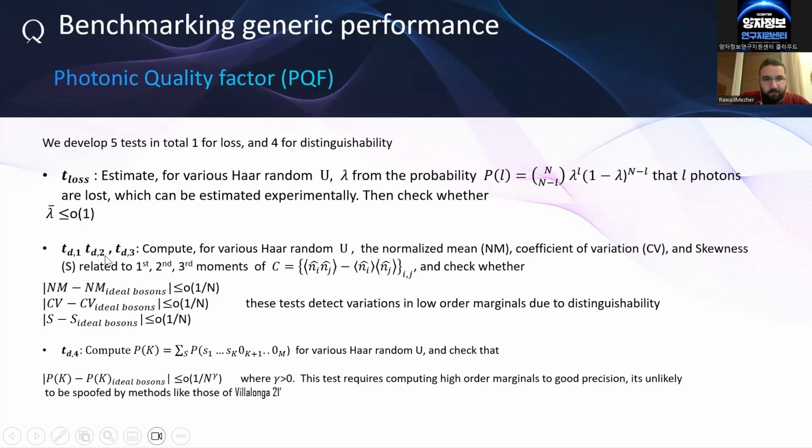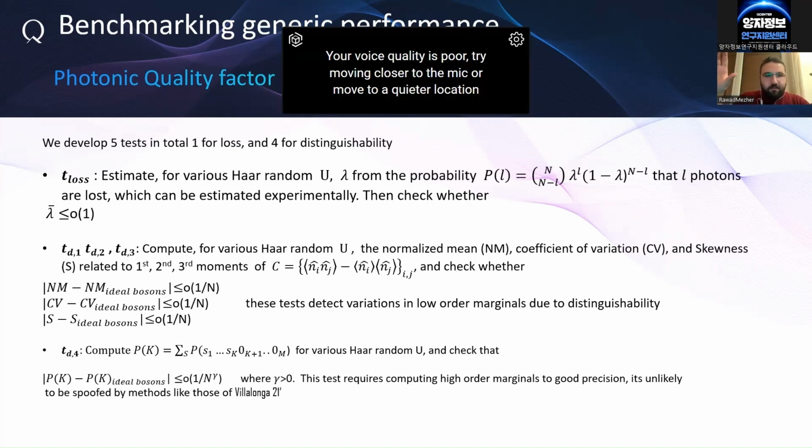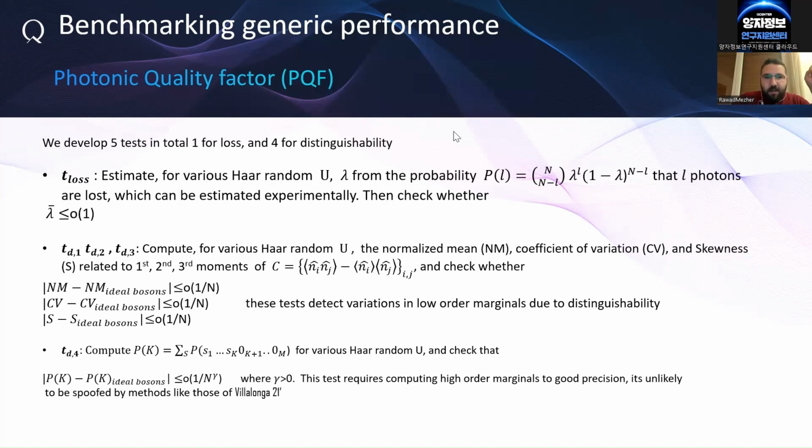For distinguishability, we have 2 types of tests. One type targets low-order distinguishability, and another type targets high-order distinguishability. Distinguishability has 2 effects: it can affect distributions of a small number of photons, and it can affect distributions of a large number of photons. The point of these tests is to target both.